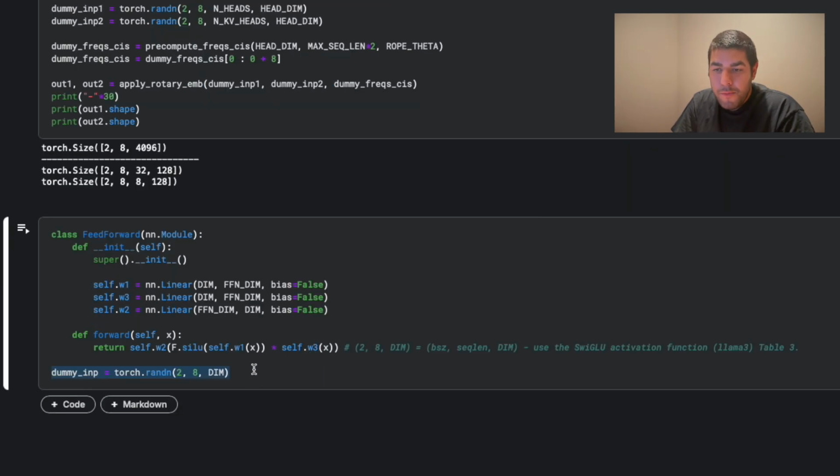I will have a dummy input which torch generates randomly with batch size. 2 is the batch size here. 8 is our sequence length. This is the sequence you give, like it can be, hi, my name is Uygar, this is the best YouTube channel. Whatever the length of that sequence, it will correspond to this. As a dummy, I gave a batch size of 2 and sequence length of 8. And at the last, we give the model dimension dim. This will serve as our dummy input.